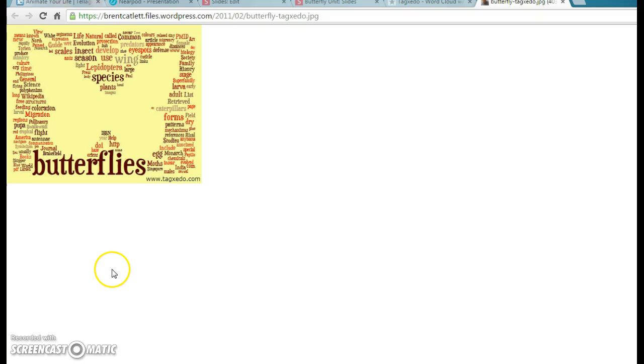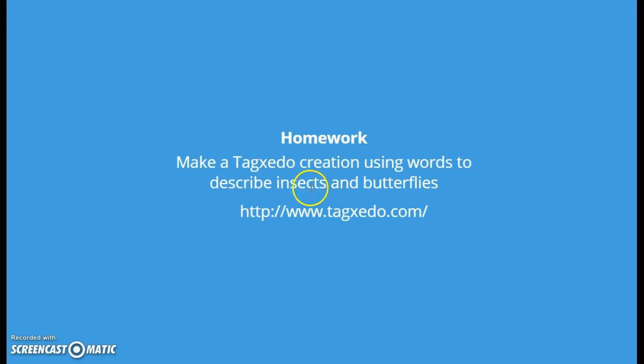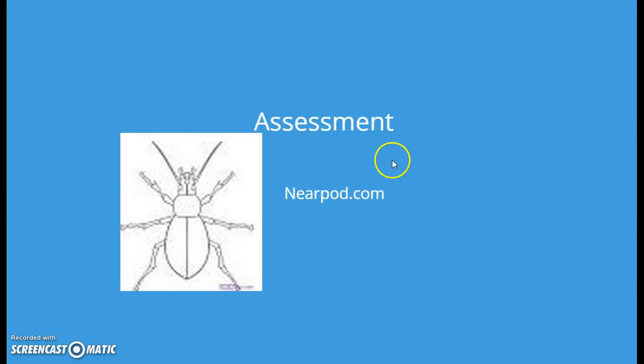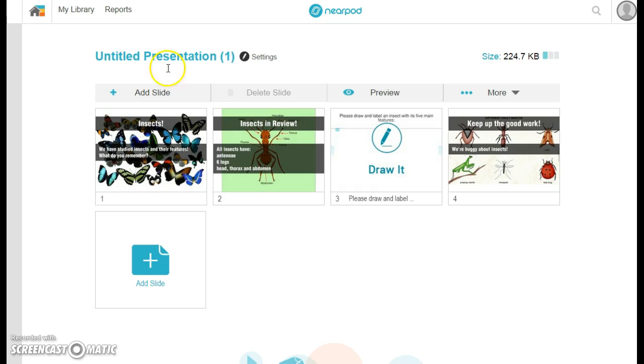For example, I'm expecting the different homework assignments to look similar to this. If the homework assignments can look similar to this butterfly, I know that they'll be able to understand what they've learned about insects and apply different words to the word cloud. After they complete their homework assignment, the next day we'll have an assessment on Nearpod.com. I like Nearpod.com because you can use the different features and adjust your instruction and assessment based on the needs of your learners.